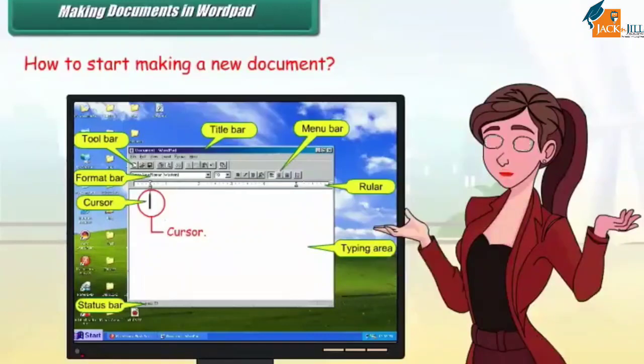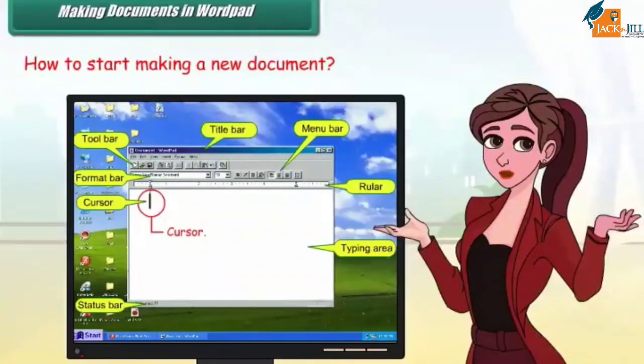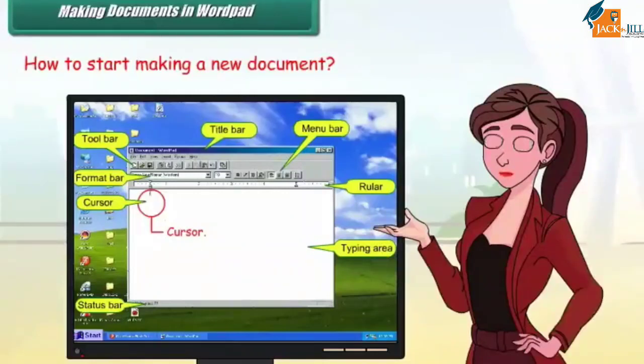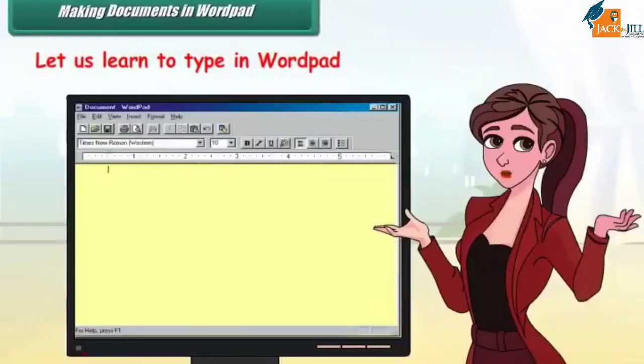Inside the WordPad window, observe a blinking line. This is called the cursor. Whatever you type from the keyboard will appear at the cursor's position. Let us learn to type in WordPad.